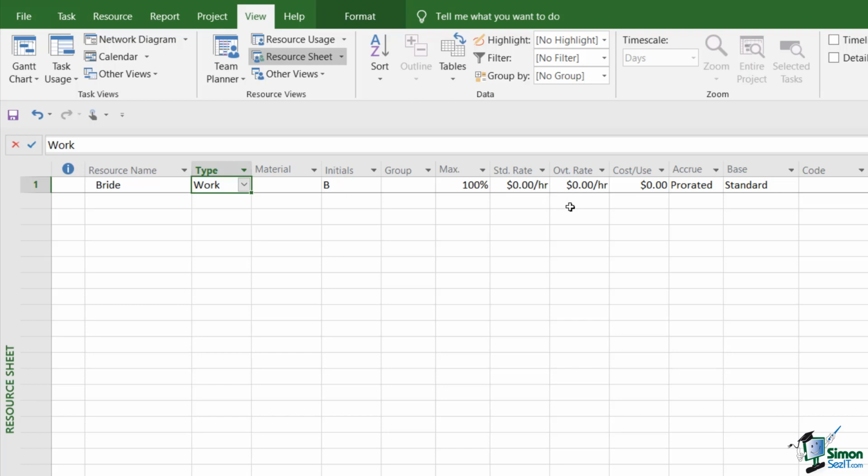We do, however, need to declare how many brides we have. And we only have one, and she's represented by that 100% just here. If I were dealing with, say, bricklayers and I was building a house, I might say I've got 3 bricklayers, so that's 300%. And I could say what the standard rate is that it costs me to employ those bricklayers, and then I can also enter an overtime rate.